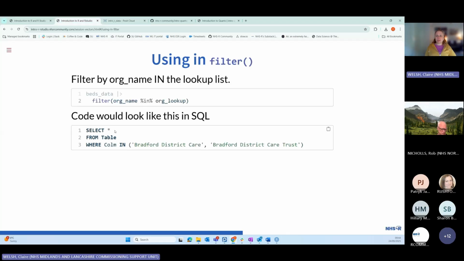And in SQL, you'll be familiar with this. So select everything, which is what the star means in SQL, from table, whatever table you've got, where the column is in these things. So that would be what the exact equivalent would look like if you did it in SQL. Whereas we've got only 2 lines here, and we don't have to write all this out. We're just using org_lookup, which is the object name we gave it.